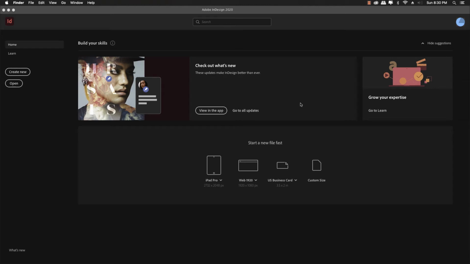Okay, welcome back. Today we're going to start our first project using InDesign. And when we start the program up, it will start up with this screen, and that'll give us some options on some basic templates. And since we're dealing with print, our first project will actually be a business card.